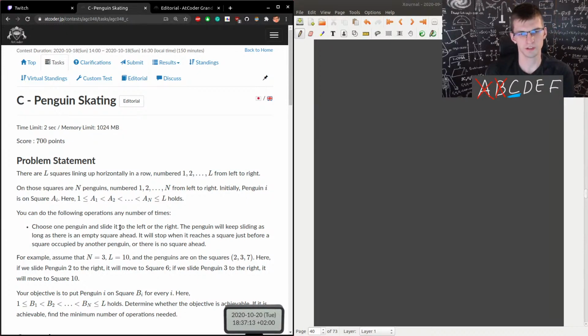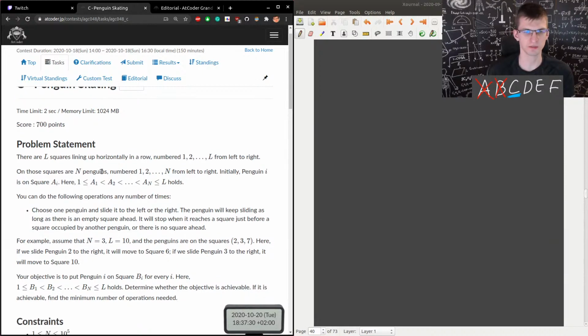There are L squares lining up horizontally in a row, numbered from left to right. There are N penguins. They are on distinct squares because there are strict inequalities here. You can do the following operations a number of times. Choose one penguin and slide it to left or right.